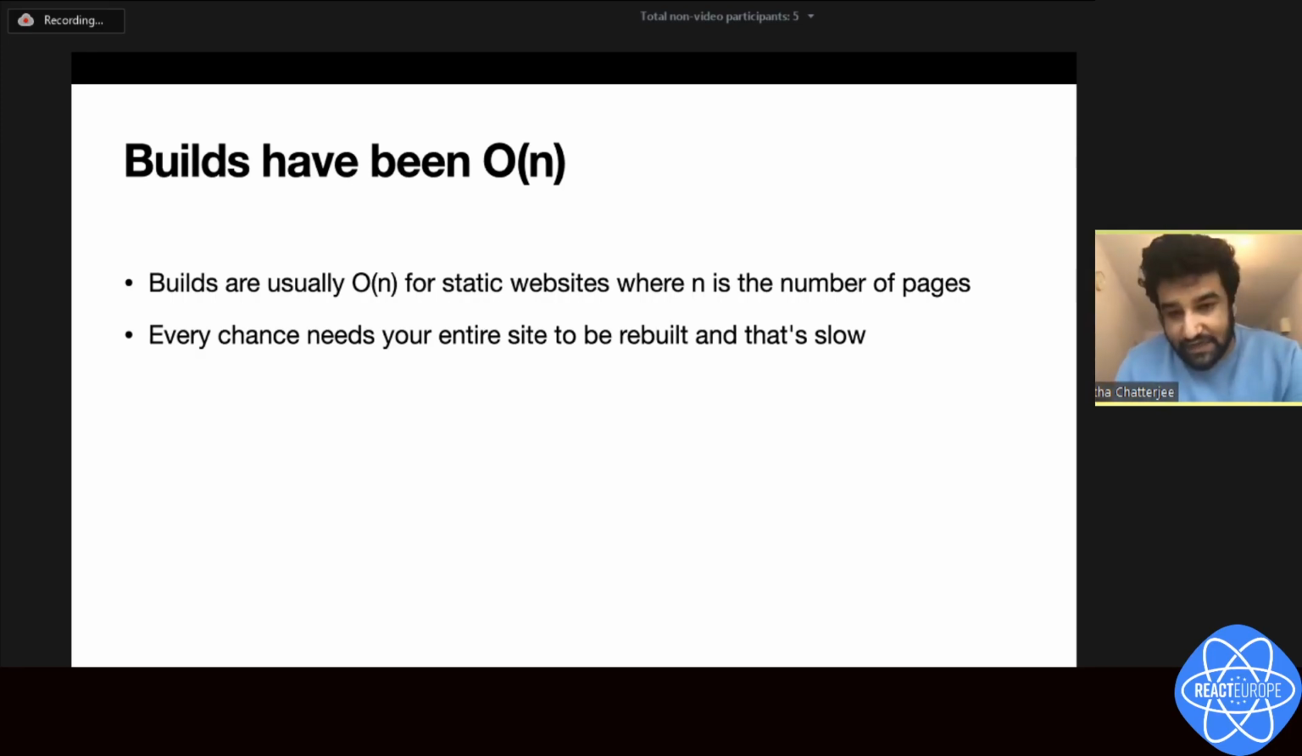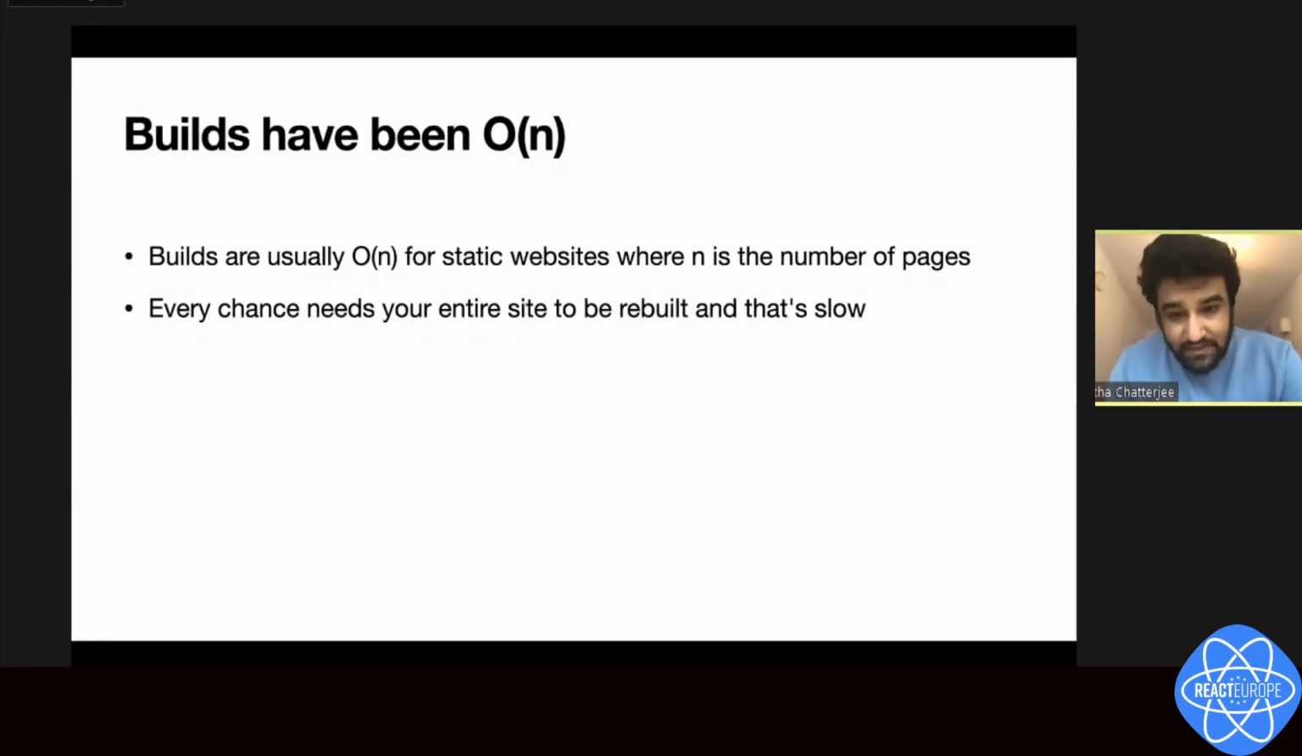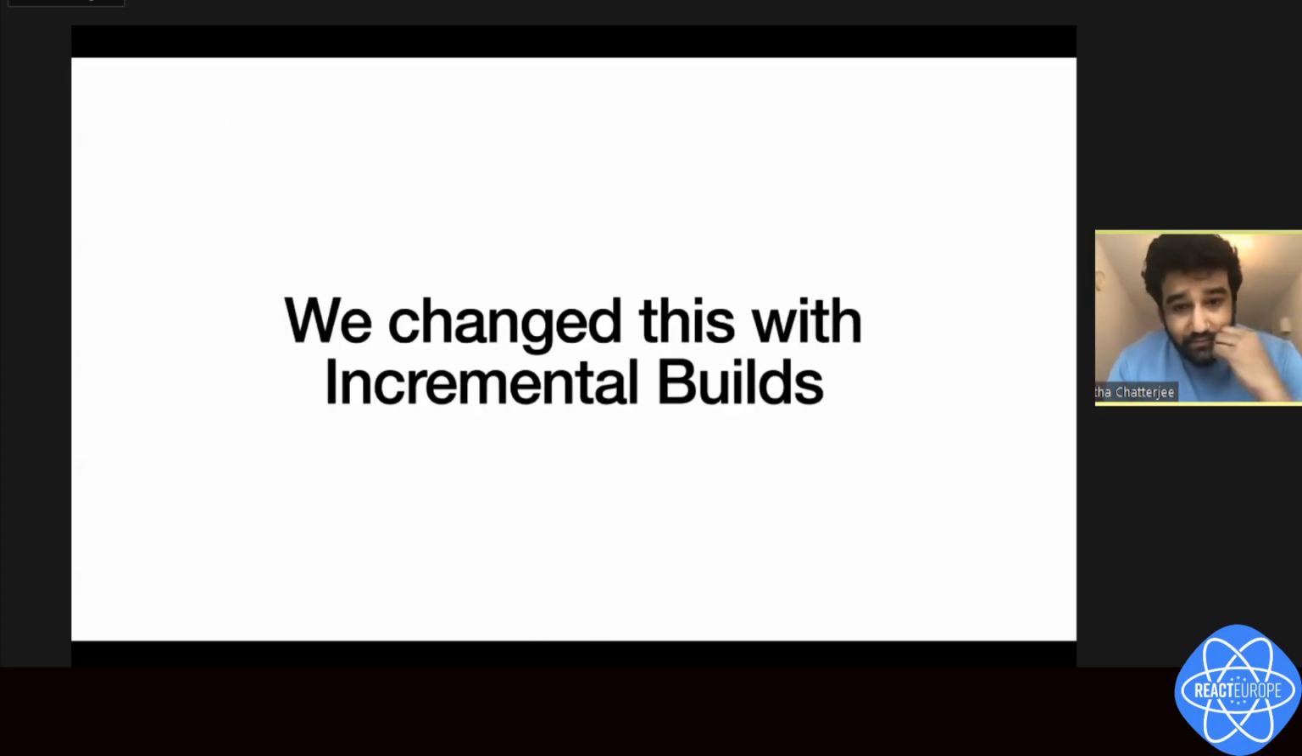And I mean builds for any static site generator, right? Gatsby has also suffered from this for a while, where the moment your site starts growing really large, and we've seen this even with blogs, with people who have thousands of blog posts, over time the site takes longer and longer to build. And that's one of the reasons why people typically shy away from Jamstack sites or static sites when it comes to a website that is massive. Every single time you make a change to any page, your site needs to be rebuilt, and that's why it's O(N).